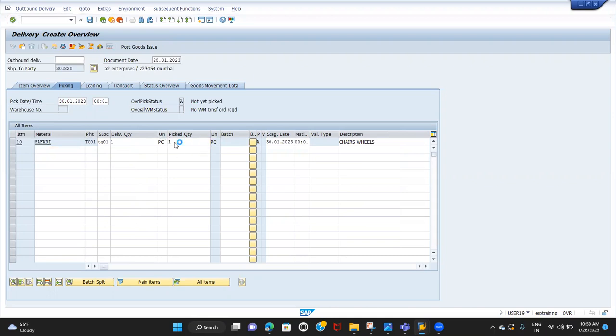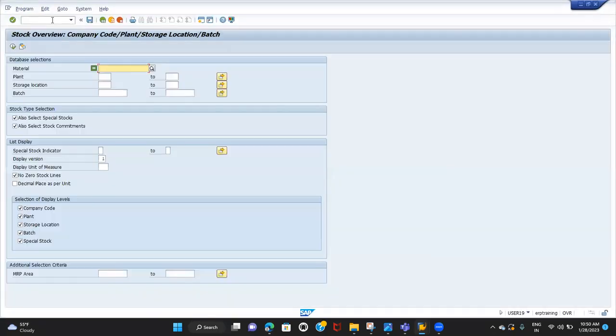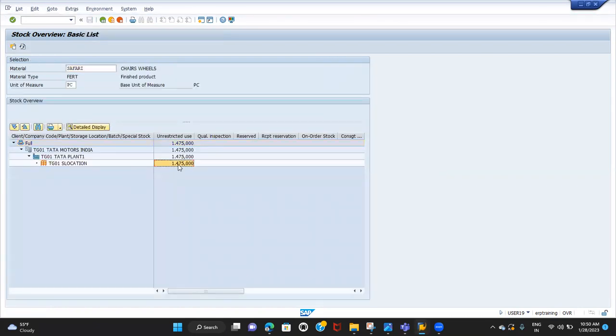Okay, enter the storage location, from which storage location you are delivering this material. Enter the picked quantity. Before saving the delivery, I just wanted to check the stock. MMB is the transaction code where we can check the stock, that we know already. So Safari is my material, plant is TG01, and storage location TG01. I'm just checking the current stock which is available now. Okay, so 1475 is the current stock available.